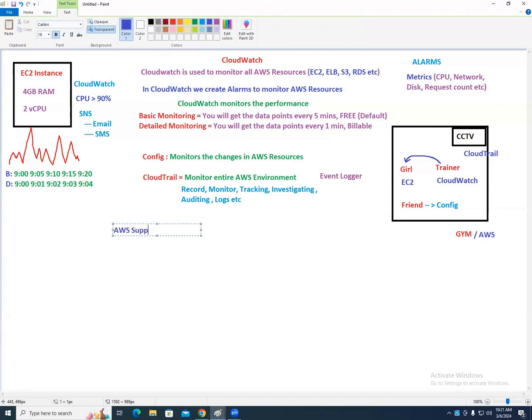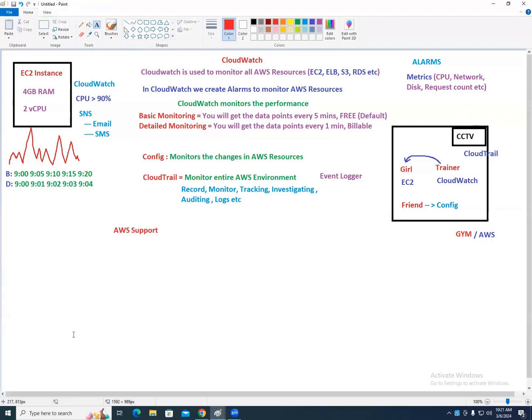We have something called AWS Support. If anything is not working in your home, let's say your internet or TV, what do you do first? Customer care, no? That is the place where you can leave your frustration, calling them and shouting at them. Here also, if you have any problem with some resources, you can create a ticket or a case with AWS.